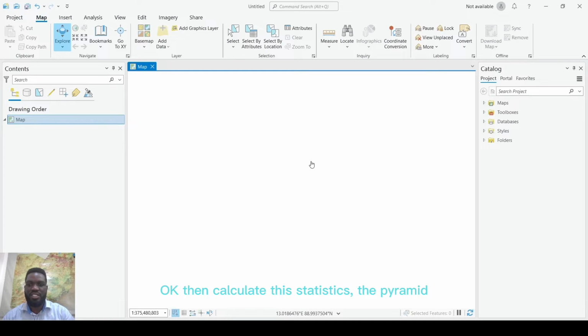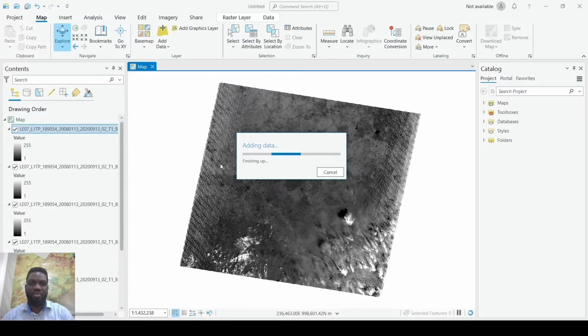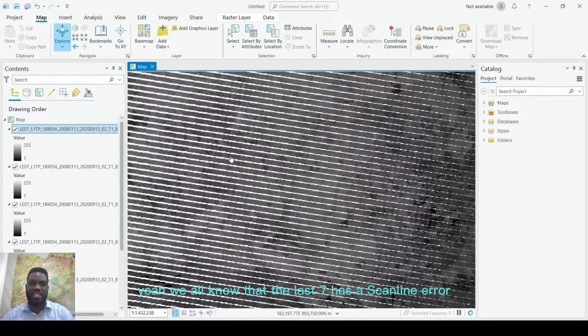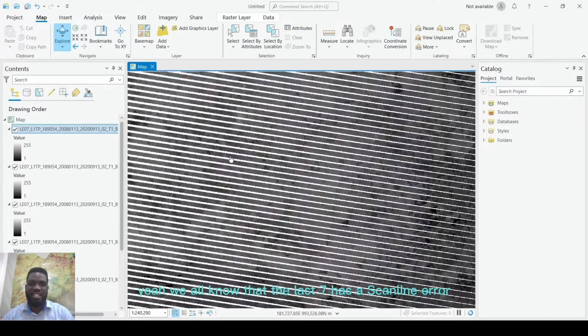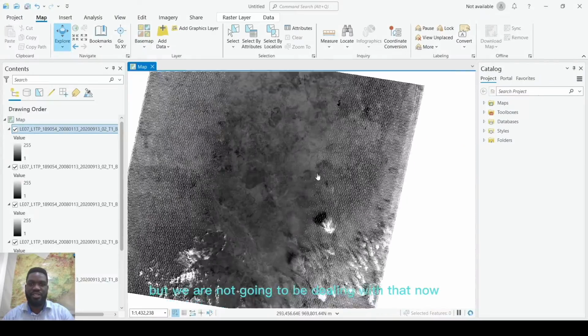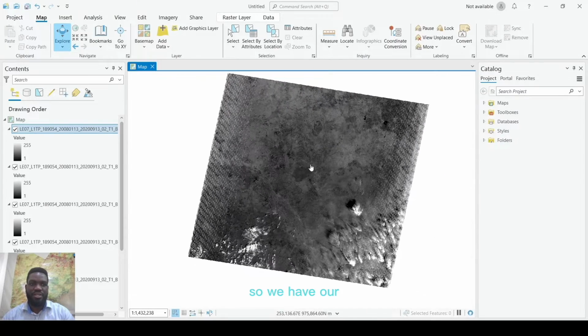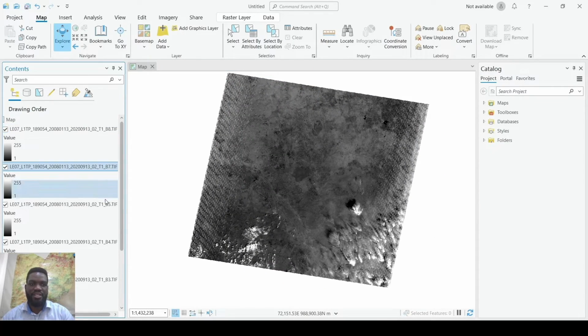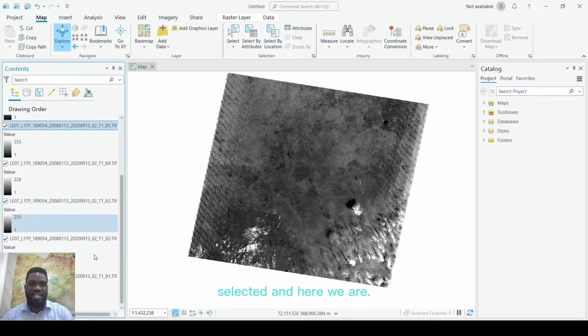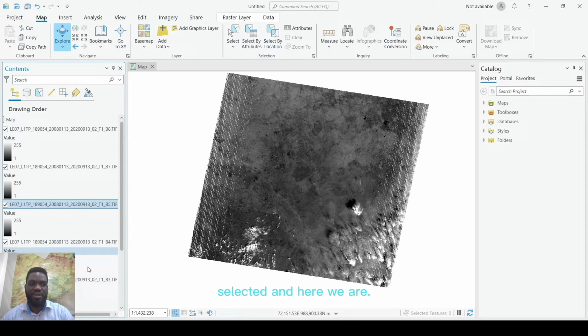Then it calculates the statistics, the pyramid, and then the display. Yeah, we all know that the Landsat 7 has a scanline error, but we're not going to be dealing with that now. All right, so we have our bands selected, and here we are.